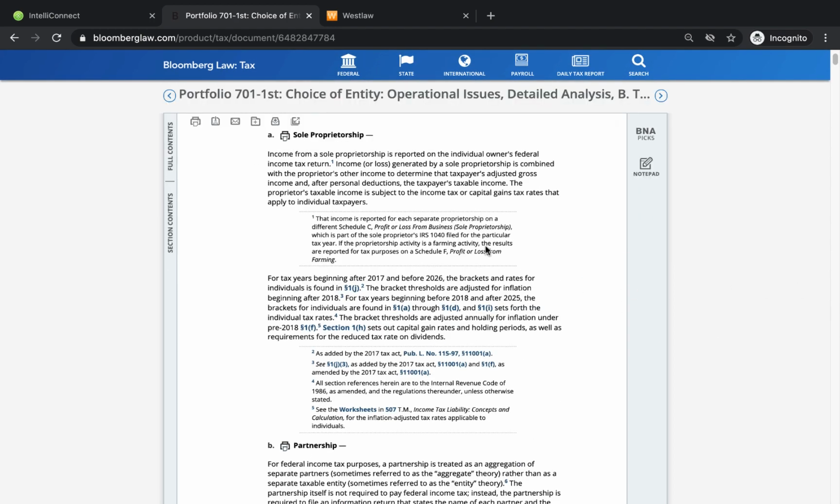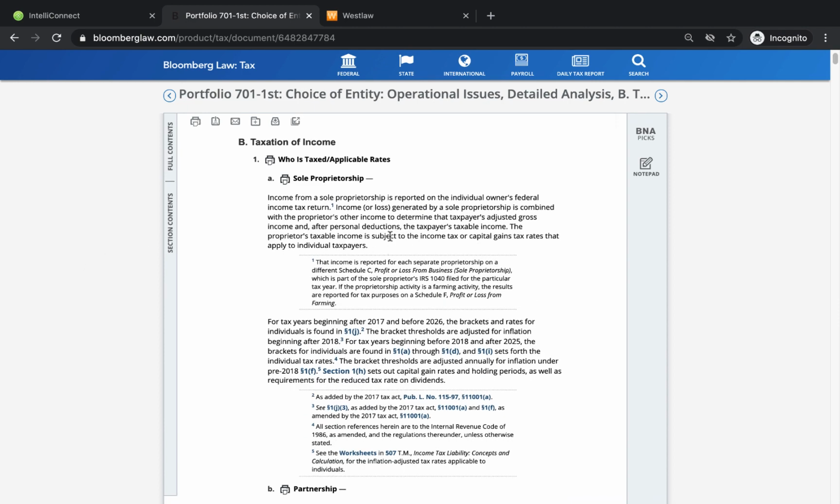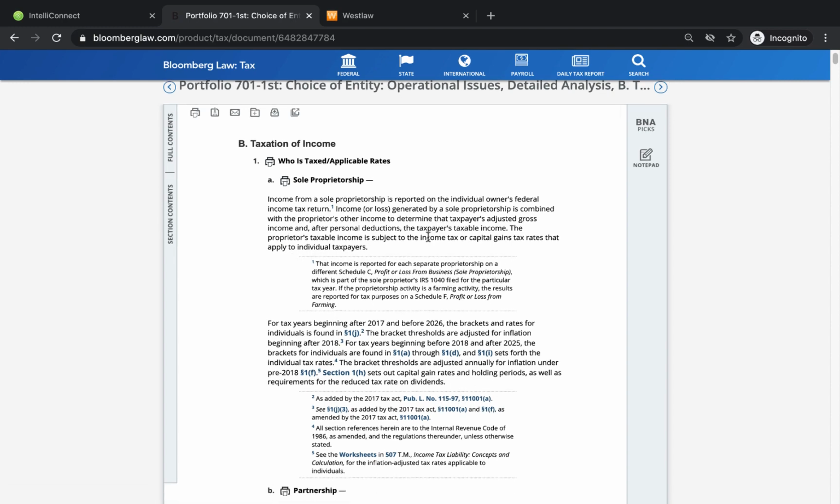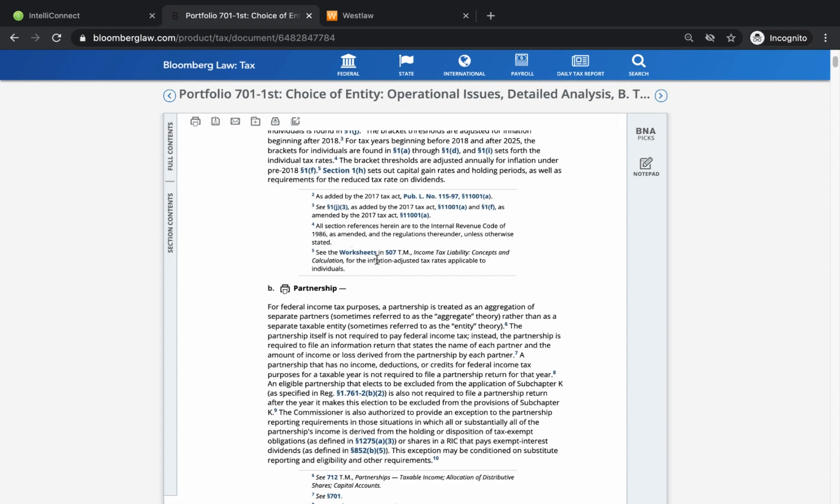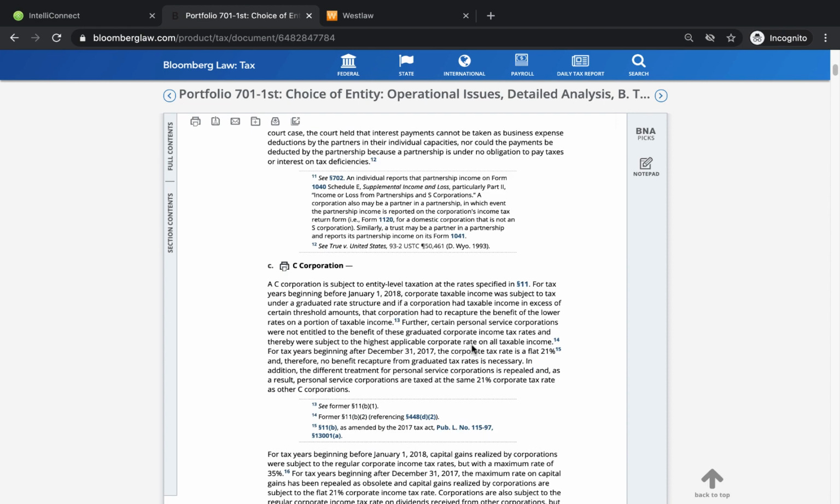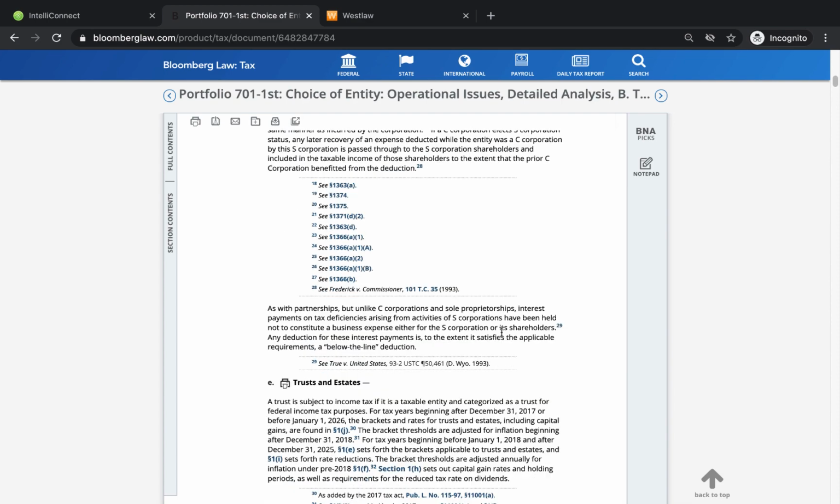And this is what a BNA portfolio looks like. Again, it's like a treatise. It does link you to other things. Like if it does give you a code section, a public law number, other BNA portfolios, it links you within the respective area. It links you to cases. Again, all these tax research databases have similar benefits. They're linking you to other sources, so it provides a lot of benefit in itself.